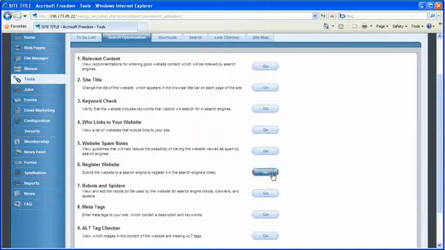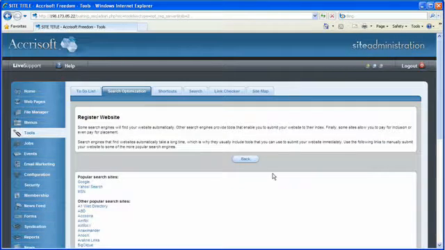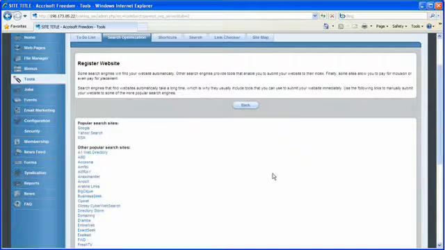Number 6 on our list is register website. This helps to ensure that your website gets listed in search engine indexes. To register your website in one of the listed search engines, click on the link provided and follow the instructions. Each search engine has different rules, policies, and fees, and if you decide to use a pay service to get your site listed, be sure to choose carefully and find a reputable service so you don't get banned for spamming.